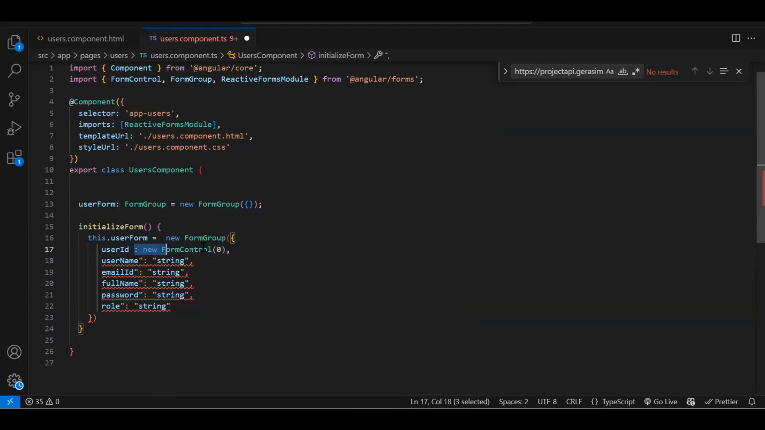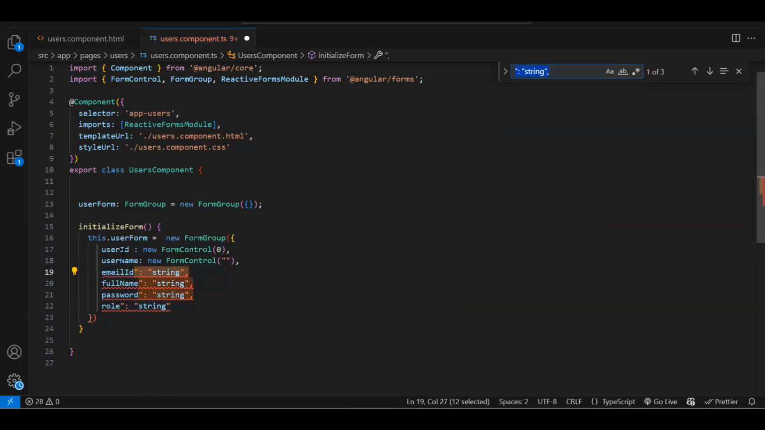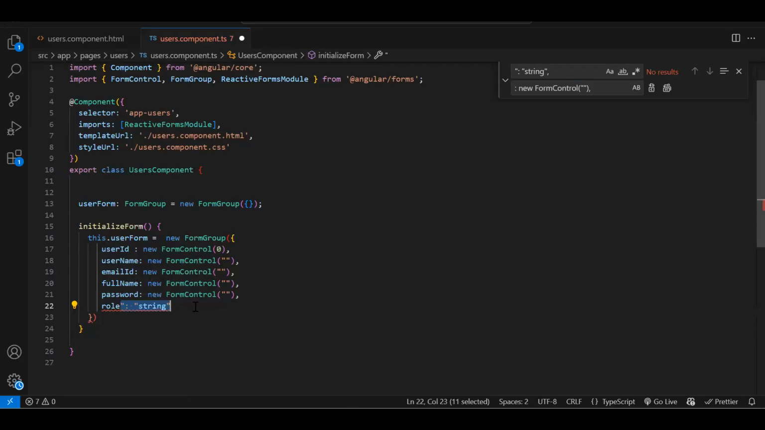So what I can do, I will just write once. If it is string, we will initialize with empty. And let's copy this and we will replace that with this. Fine, so it will save us some time. Why didn't it get replaced? Fine. So we have created a user form and we have initialized that form in a function also.